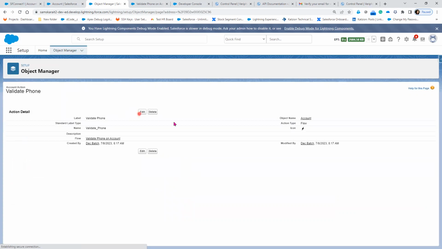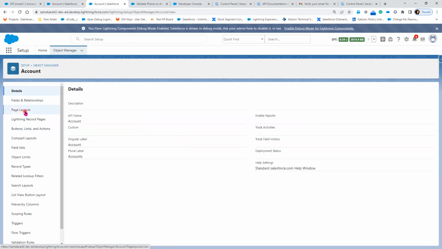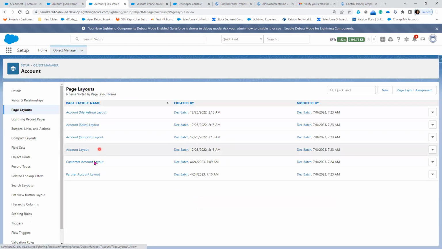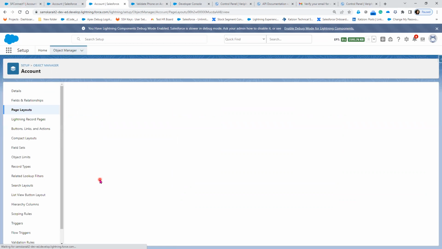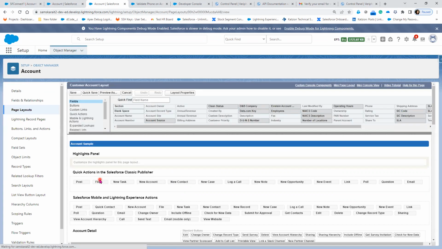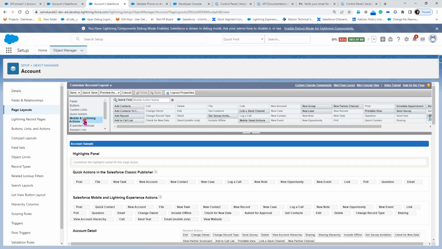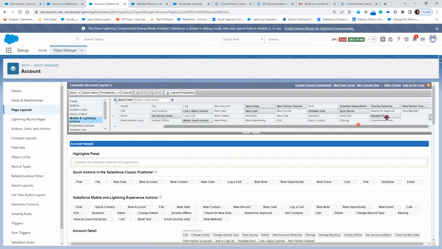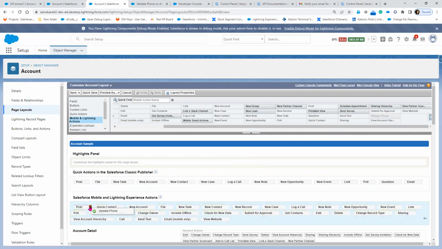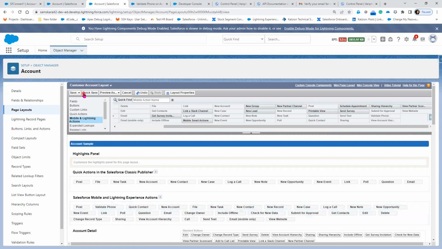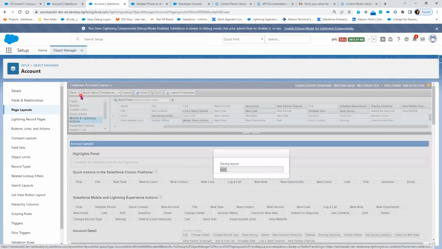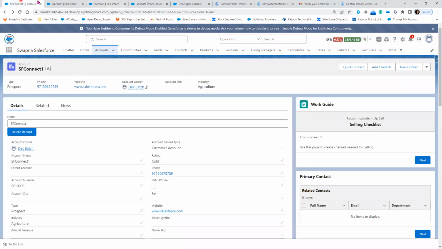Now once the button action is created, I'll go back to the object and then I'll click on the page layout. In the page layout, customer account layout is the page layout for this. So let's click on the customer page layout and go to the mobile Lightning quick actions. The one which we have created is validate phone, which I'm going to specify at the beginning. Click on save. Now let's refresh.